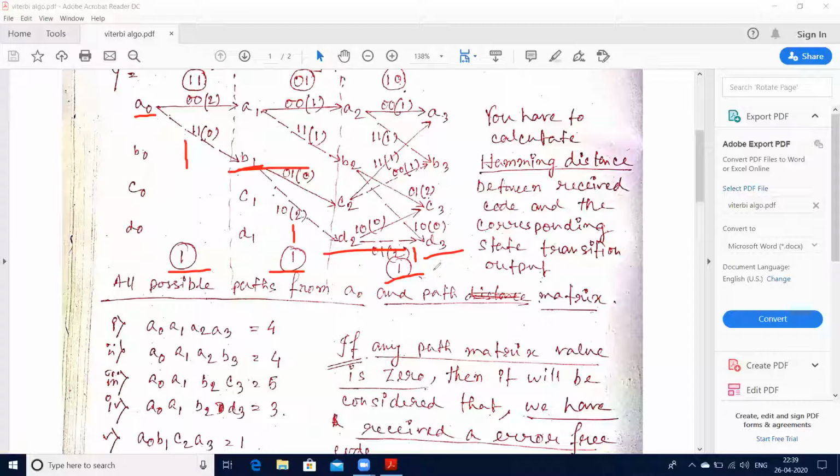And we have determined. So first of all, we have to determine whether we have received the error signal, error bit sequence or not. Okay. How to determine that? If we receive any path with 0 matrix, that means this is a 0 value, then we will come to the conclusion that we have received an error-free code. Okay. Then you have to follow that path which possesses the 0 matrix.